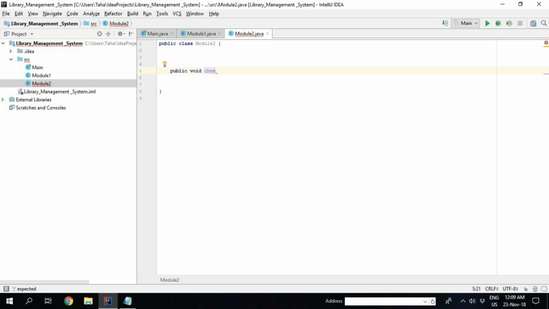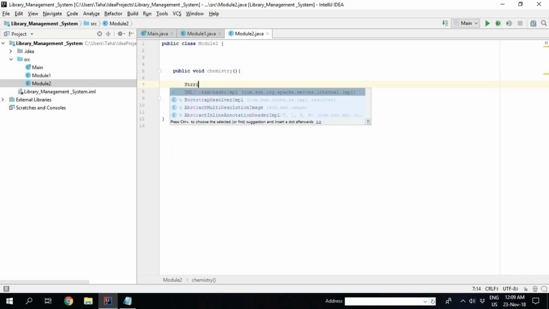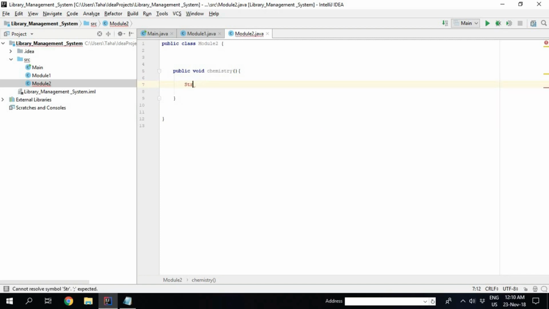The first department is the chemistry department. Inside the method you have to create an array. The array must be a string array. The array name is CHEM, and the indexes you have to put are the branches of chemistry, whatever you will take as an index. The first one is organic chemistry.